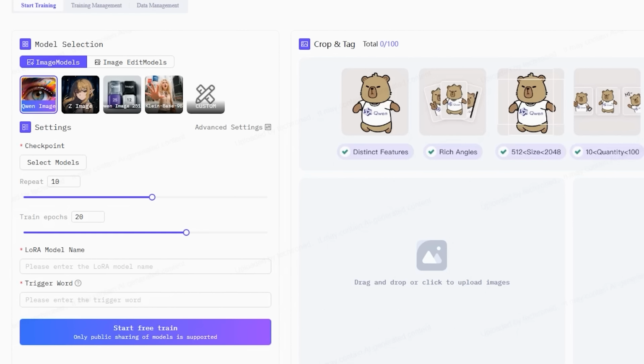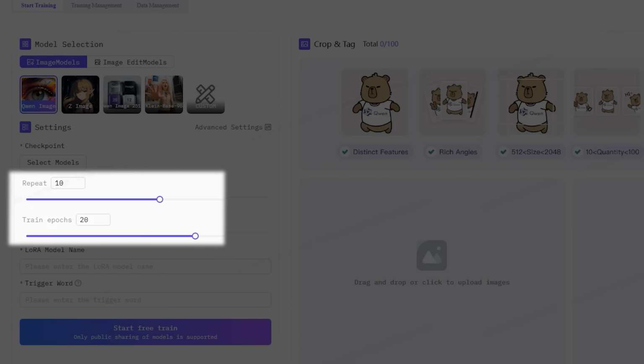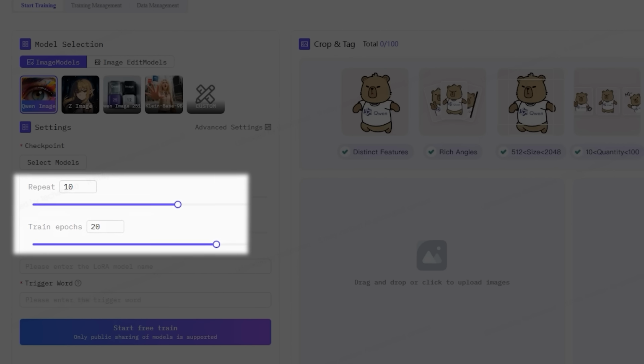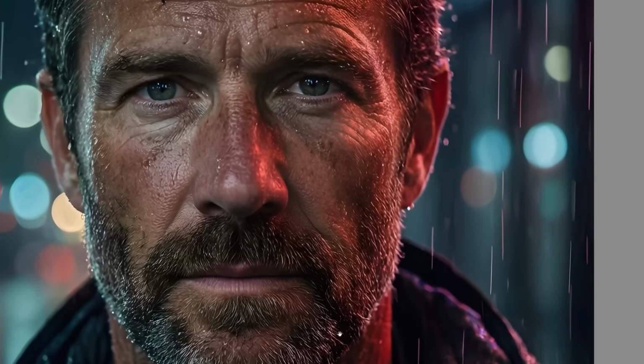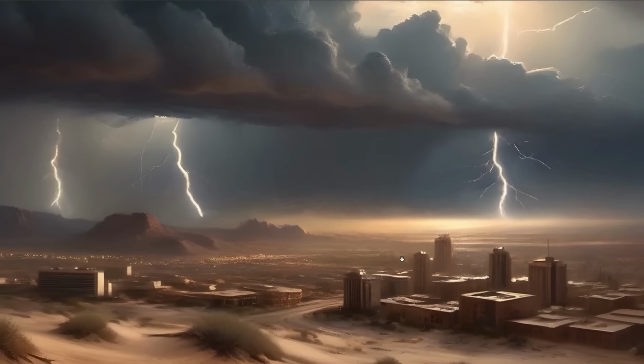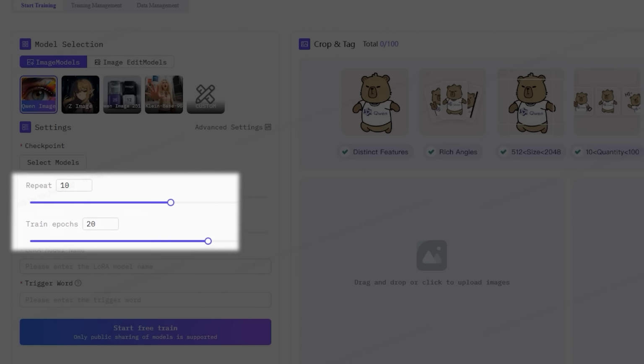Step 2, set your training parameters. You'll see advanced settings for repeats and epochs. Keep these reasonable. Too low and your model undertrains. It won't capture your style properly. Too high and it overfits. It basically memorizes your images instead of learning from them. The default suggested values are a good starting point.